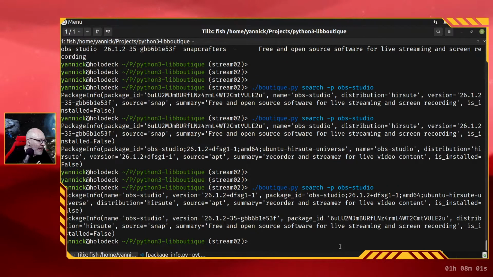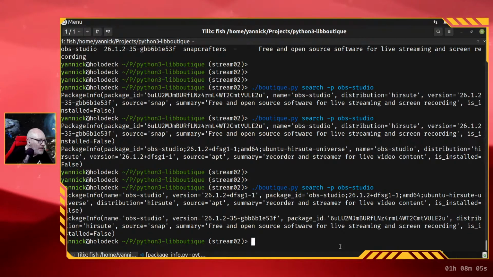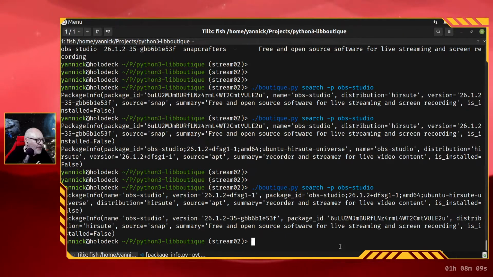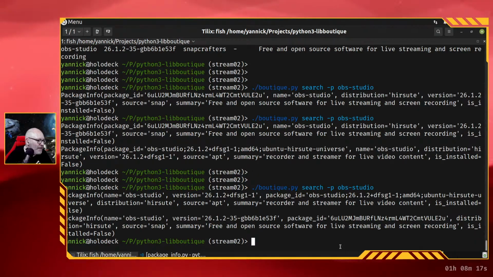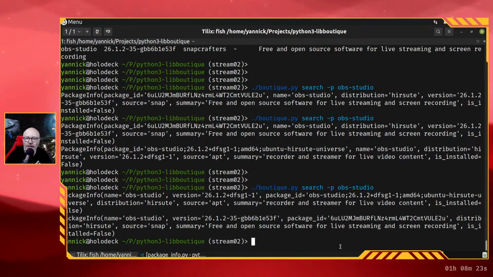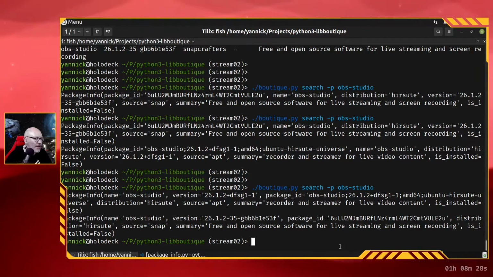And we've got the apt in first. So 26.1.2 plus df is first. So it did sort by name and then by version, which is okay. DFSG is not the snap. So what is it then? So what is DFSG G1-1?